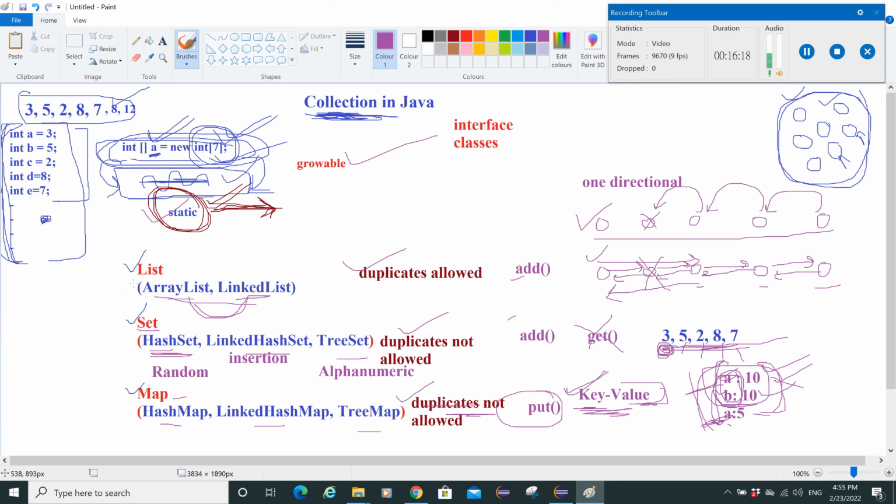In the next video I'll be giving the coding part in Eclipse IDE for these three things.